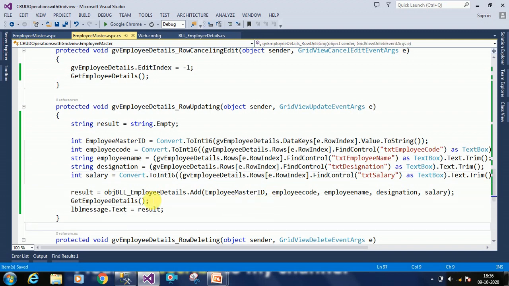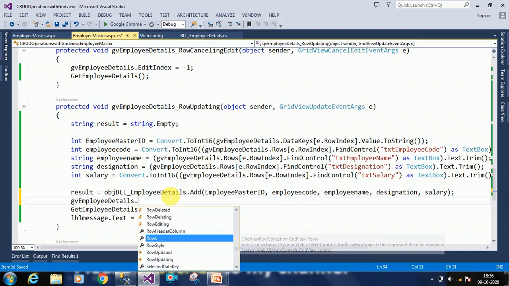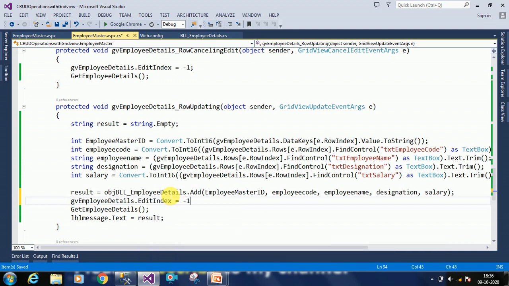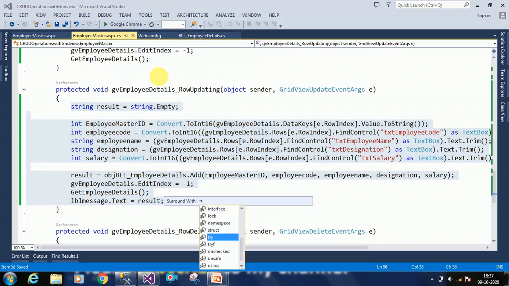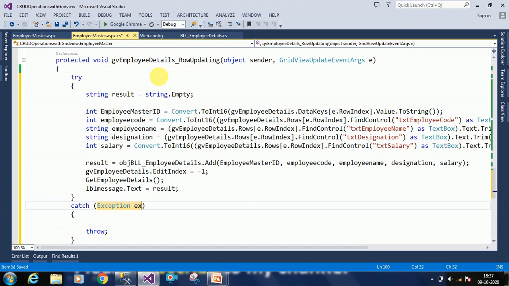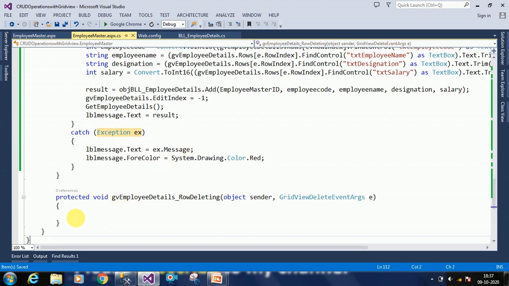Okay, here what we are doing, we are passing parameters and we will get the output message here. And after executing, I want to set the edit index to -1 again, and then bind the data and show the message. I want to put all these things in a try catch block. So if there is an error, I want to show it in the message.